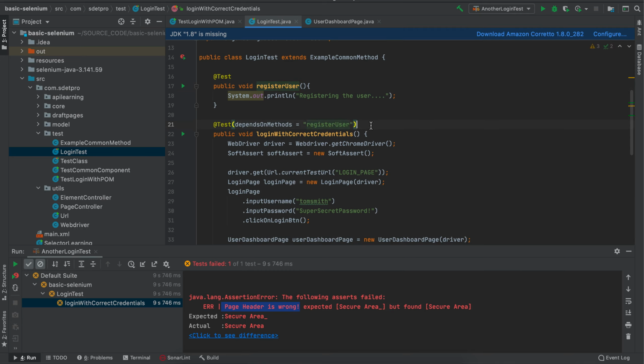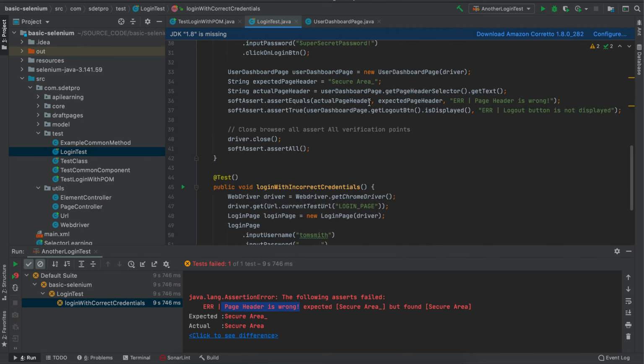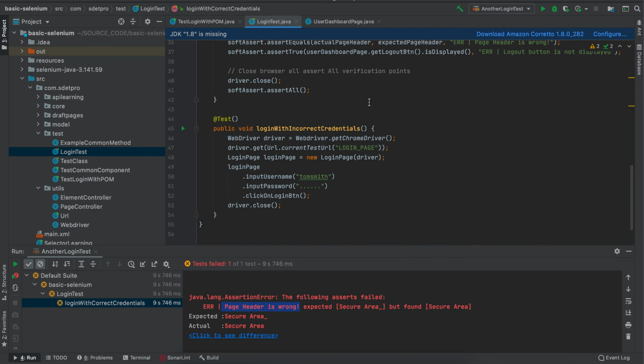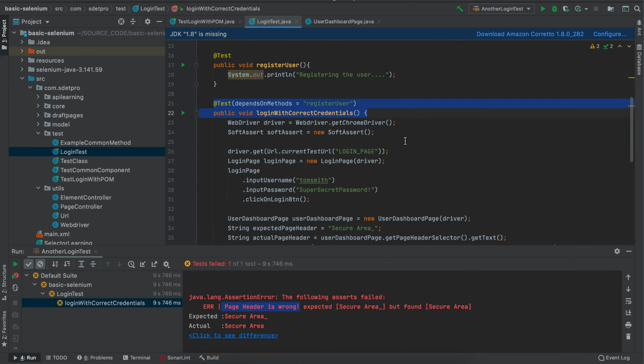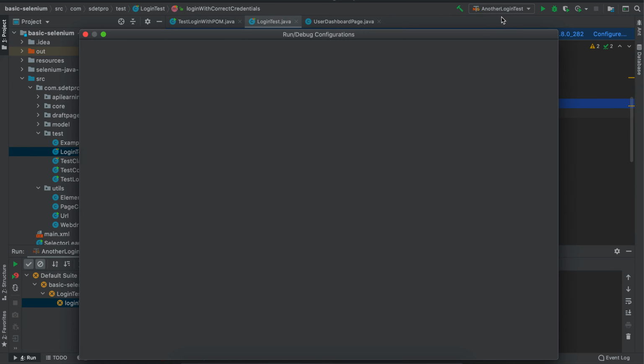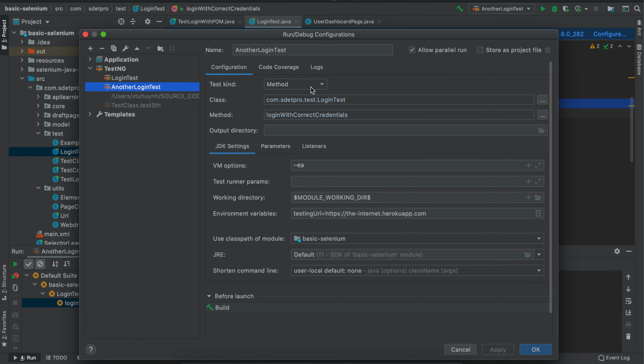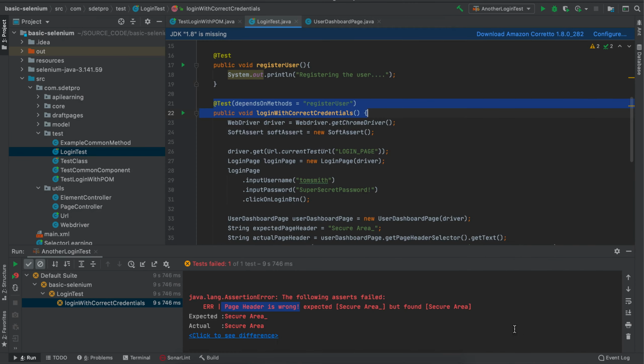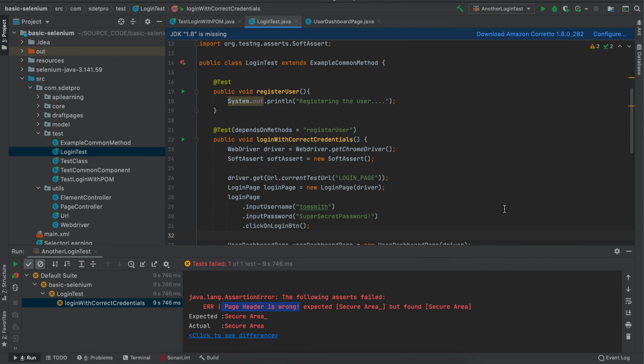So what does that mean? That means if this test is successful, this test will be executed. But if this fails, it will not execute this one. Okay, so let me try to run the whole class here. I want to edit the configuration, and then I will select the test class. Okay, and then I will run all of them.